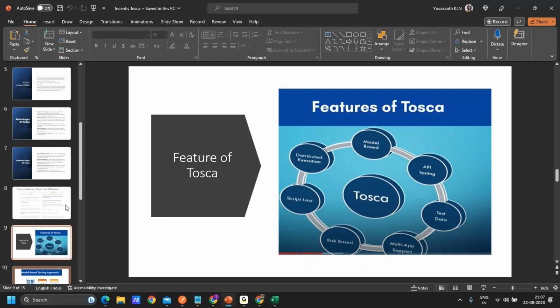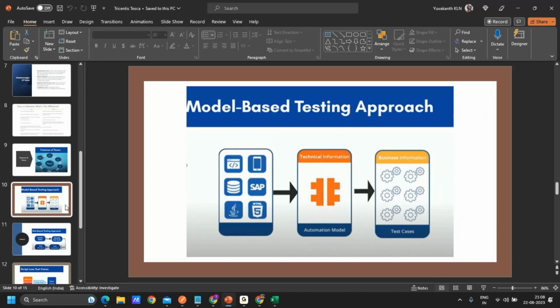These are the most important features of Tosca that I can say. One is model based, another is API testing we can do, test data management we can do, and it also supports multiple applications. We have risk based testing, and it is a scriptless tool, and we can also do distributed execution. Okay. And what is model based testing?